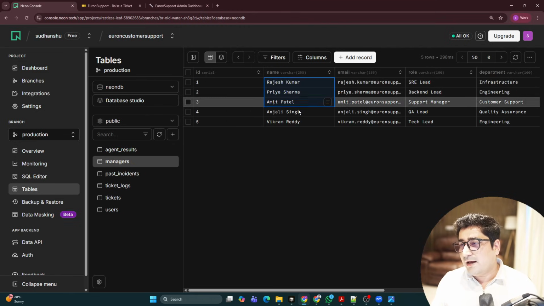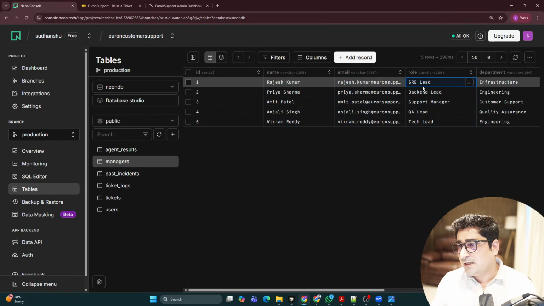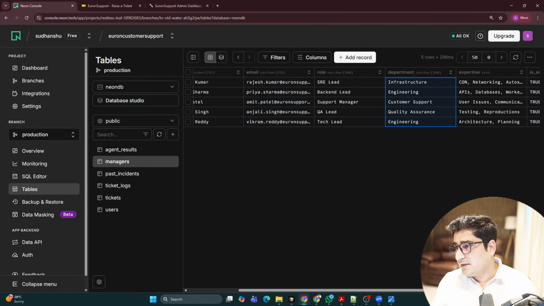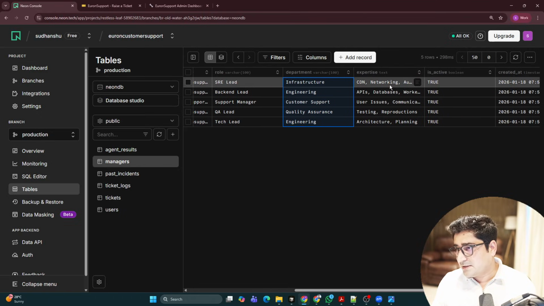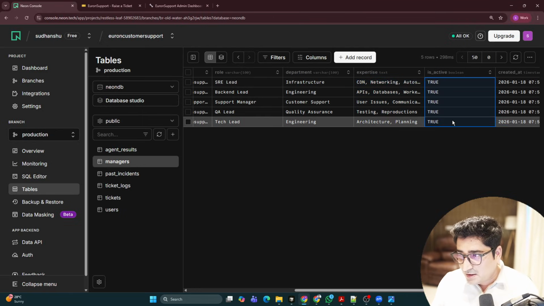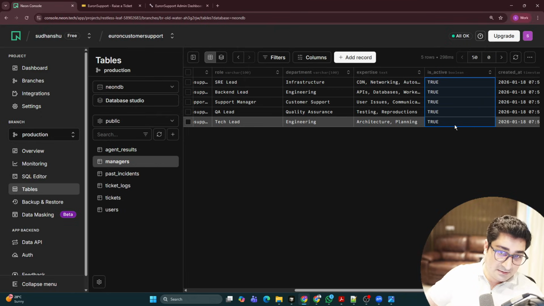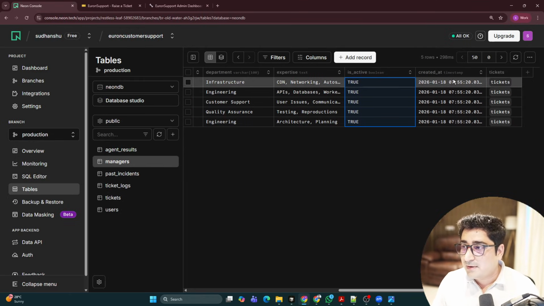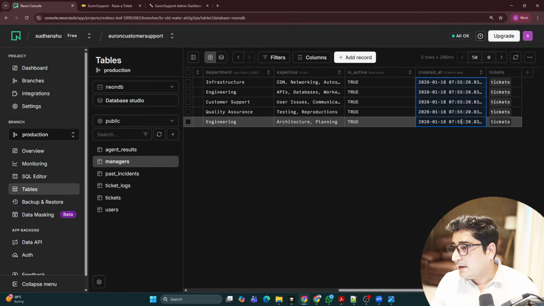Now here we have five managers and their role is already defined over there. Their email ID and everything is there. What is their department? Even their department has been defined over here. And what is their expertise? All of their expertise is already mentioned. Are they active? Are they not active? Because there is a possibility that some people will be on leave, so maybe you can try to assign this ticket to someone else in real time, right? So again, you have to integrate with a system which tries to manage leaves and everything.